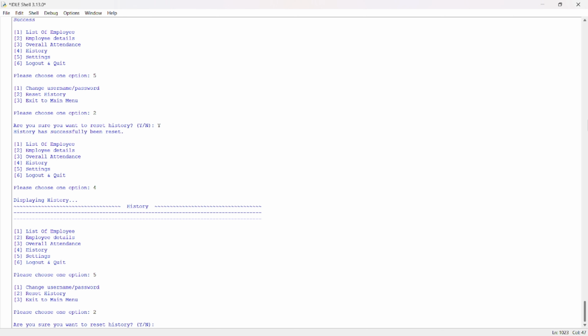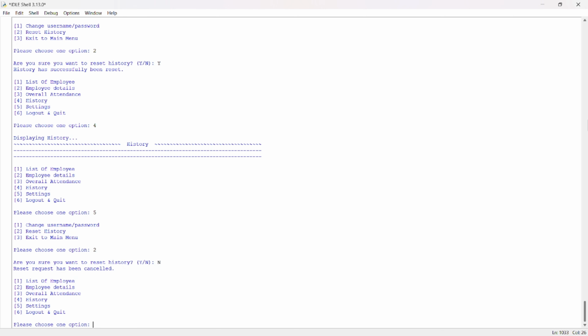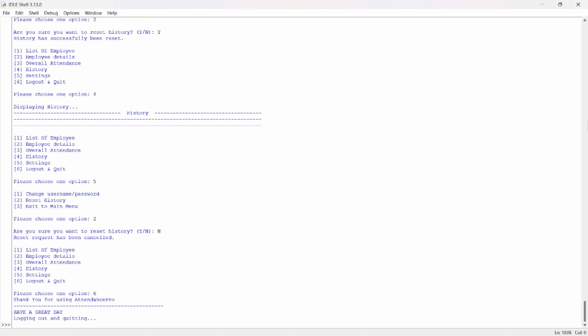Last but not least is menu 6, which is basically the logout and quit menu. In this, the code shows text indicating that the user logs out and quits, where it will show "Thank you for using Attendance Pro. Have a great day," and logging out and quitting.